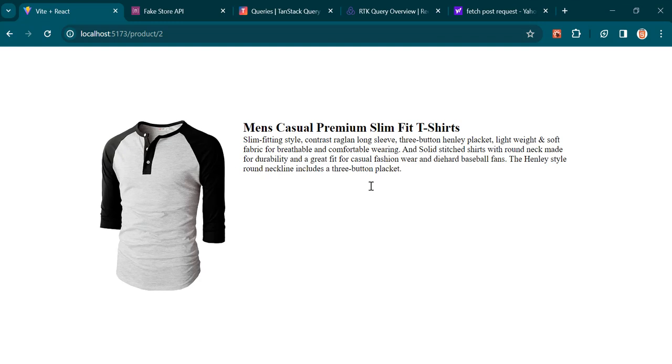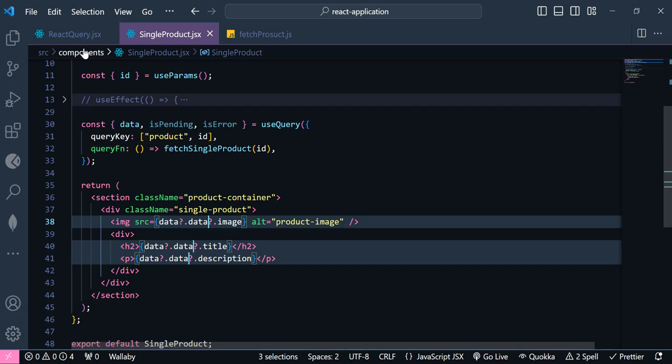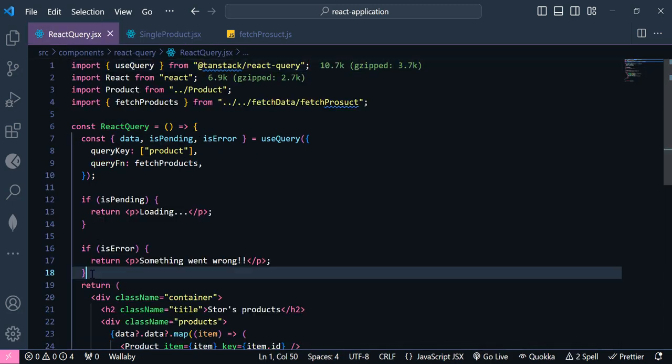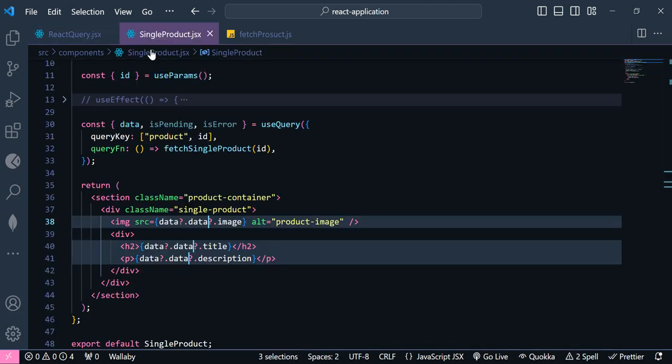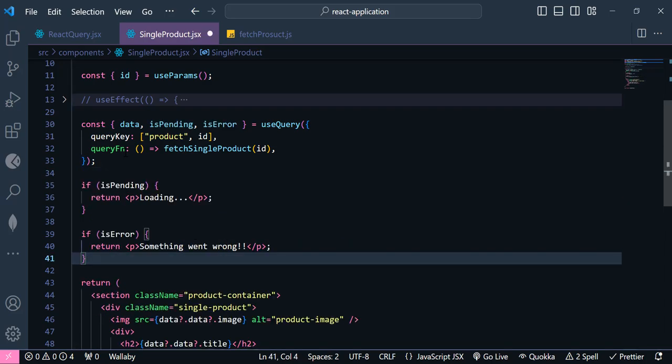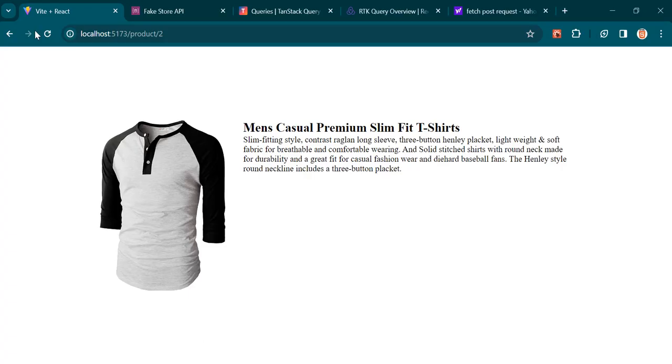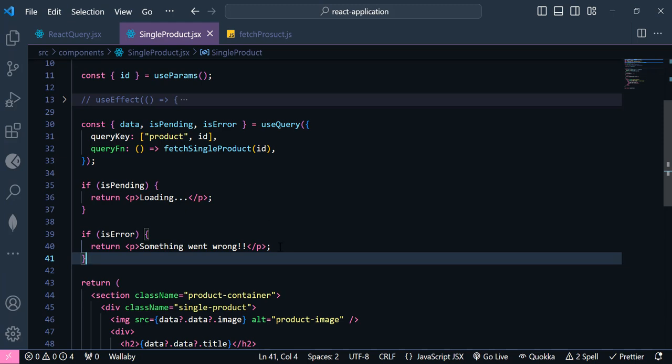Now you can see we have our product, but again we need to add our loading here. So I just copy and paste these two from here and add them here. Now if I refresh the page, you can see we have this loading here. Alright guys, that's how you can fetch data using React Query.